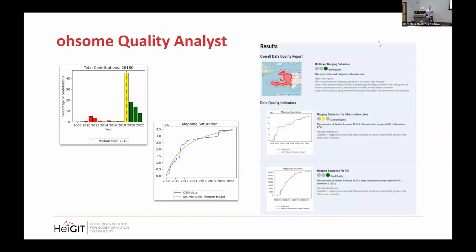Another tool, the Awesome Quality Analyst, or short OQT, is a platform that brings together extrinsic and intrinsic quality indicators. So it's a set of indicators. For the intrinsic ones, we use the history a lot, like, for instance, how complete is a certain feature map. We use mapping saturation over time, but we also do extrinsic analysis, like comparing, again, over time, OpenStreetMap's evolution in some areas, comparing it to other data sets, like building footprints or population data.